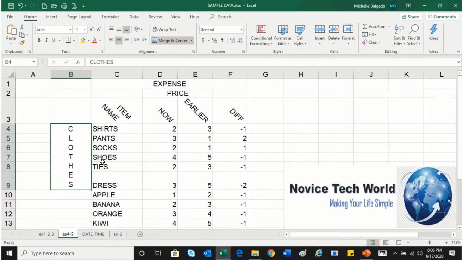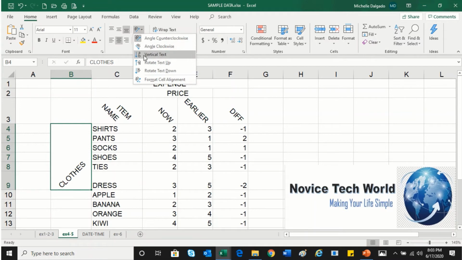Okay, so I can put it up vertically by using the orientation, or also angle it up, but I think the vertical text looks better.